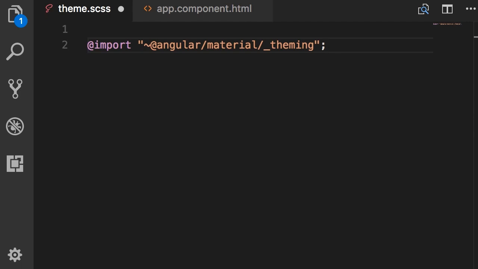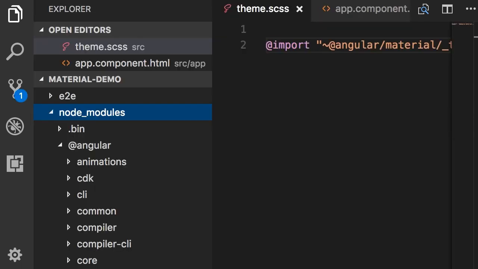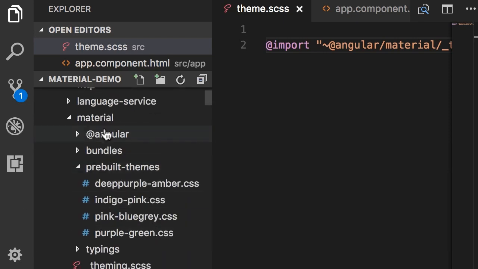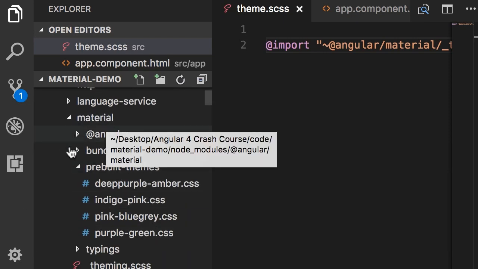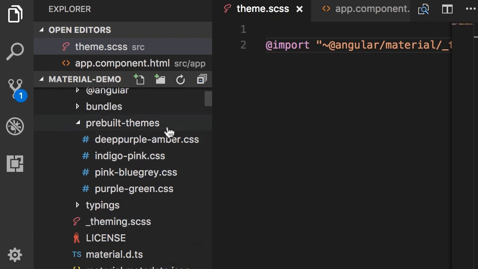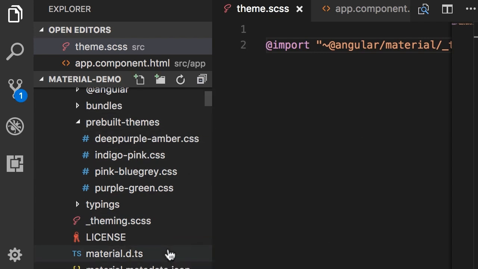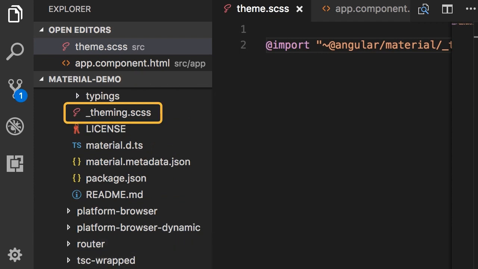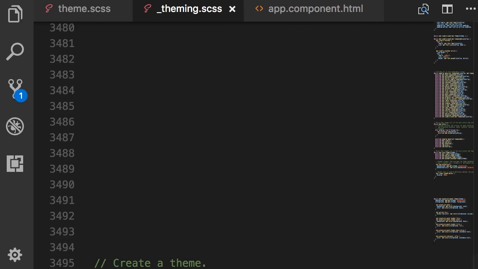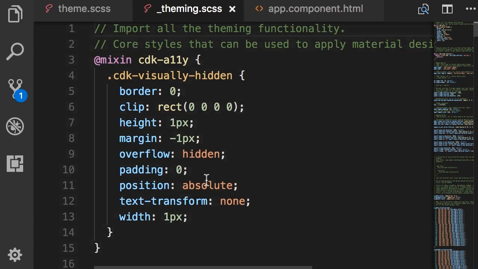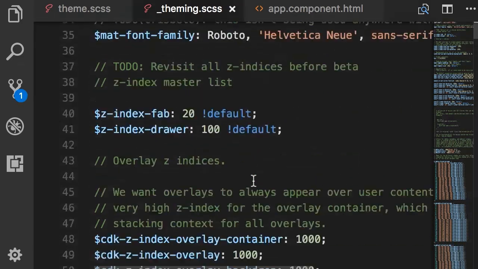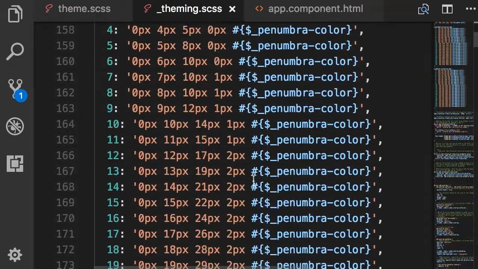So under node modules, under at Angular, let's take a look. This is material folder. Here are our pre-built themes that we used earlier in the course. And this is our Sass file, theming.scss. I'm going to open this. So you can see there's several thousand lines of code here. Here we have a mixin, another mixin, and so much more code.